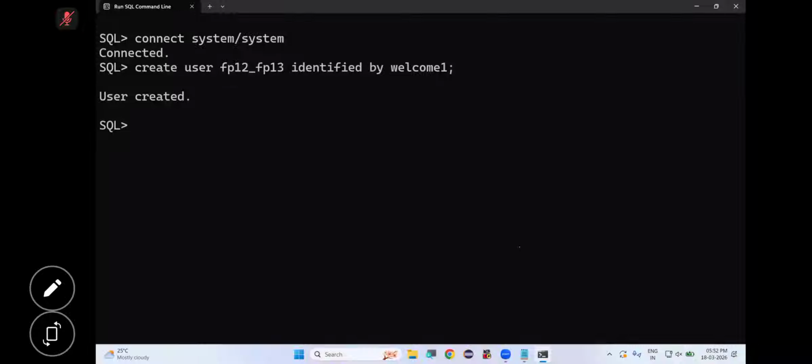Now, user is created. Now, for this user, we need to give some permissions or privileges. So to give permissions or privileges, we have to use the DCL command, grant. To take back the permission, revoke. So let's give some permission. Which permission? Privileges.